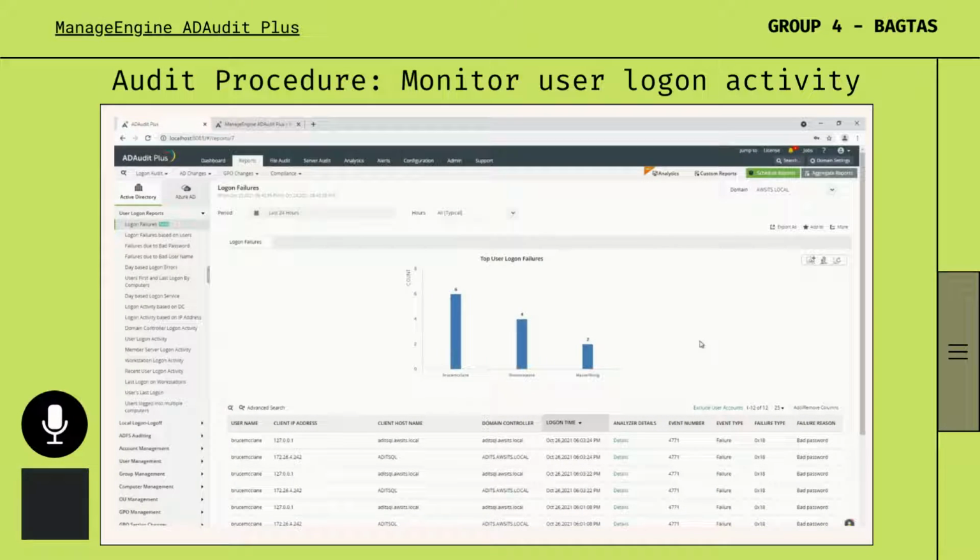One of the audit procedure included in our presentation is to monitor user logon activity. So how will ManageEngine ADAudit Plus monitor user logon activity. So under the Reports tab, makikita natin na naka-categorize yung mga items.